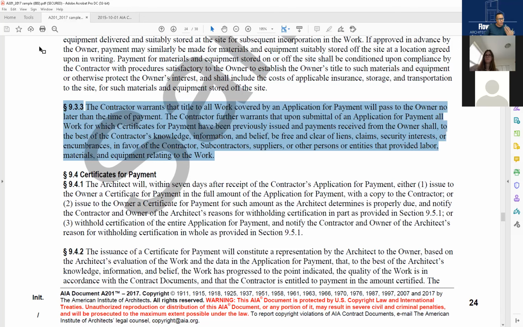Section 9.3.3. The contractor warrants that title to all work covered by an application for payment will pass to the owner no later than the time of payment. So as soon as I pay you for something, it's mine. So as soon as I pay the contractor, right? As soon as the contractor gets a check, the owner has ownership of that work. This is why there's a clause that we spoke about before on our previous sessions, where the contractor cannot break or damage finished work. It's actually illegal for them to damage finished work. Why? Because it doesn't even belong to them. Does that make sense? It doesn't belong to them. As soon as I pay you for it, it's mine. I own it. I can do whatever I want with it.